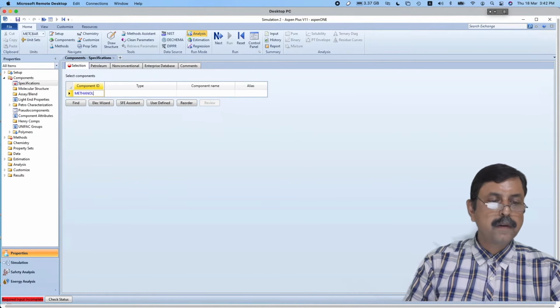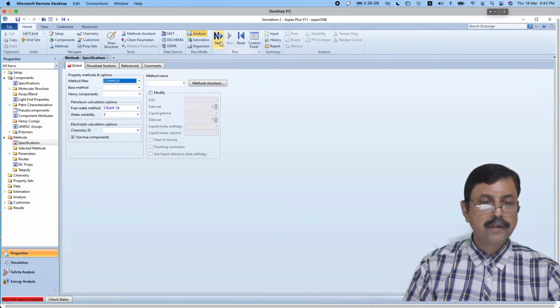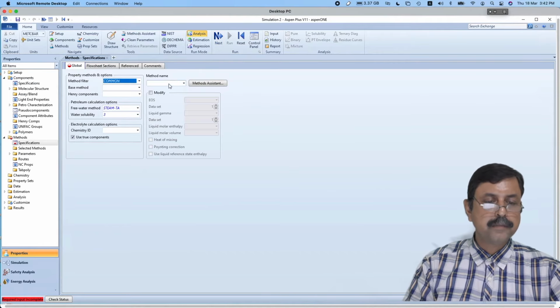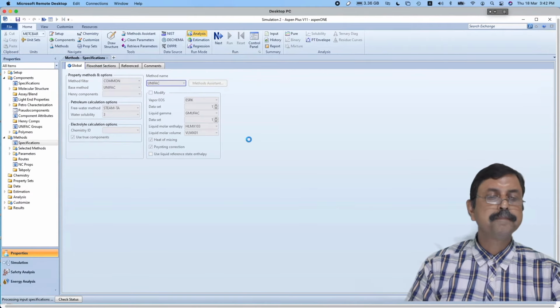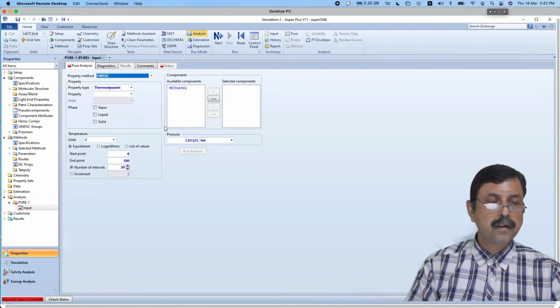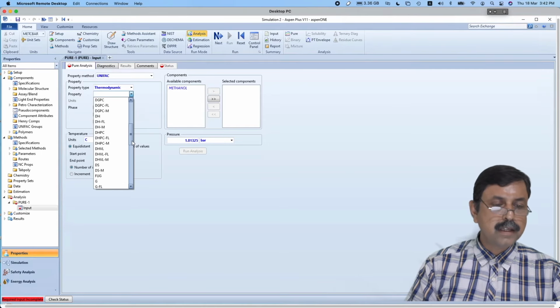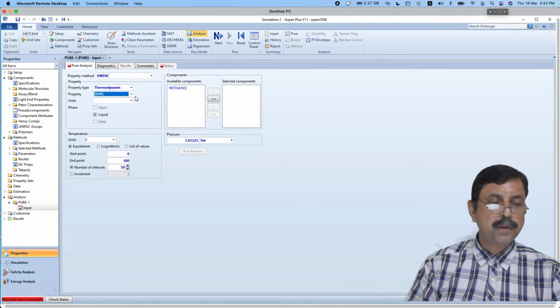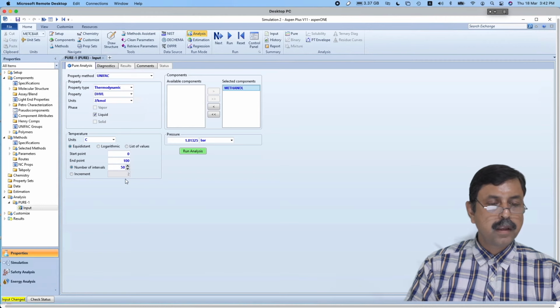So methanol, we use unifact property method. Run it. Done. Now you have to bring in the pure analysis. So it is enthalpy of vaporization. So you will find it as DHVL. This is enthalpy of vaporization of pure component, joules per kilomole, methanol. Okay, this analysis we'll do later.